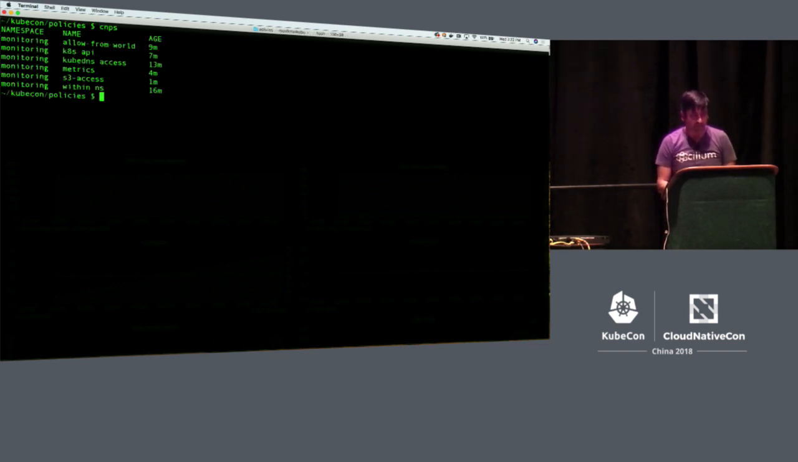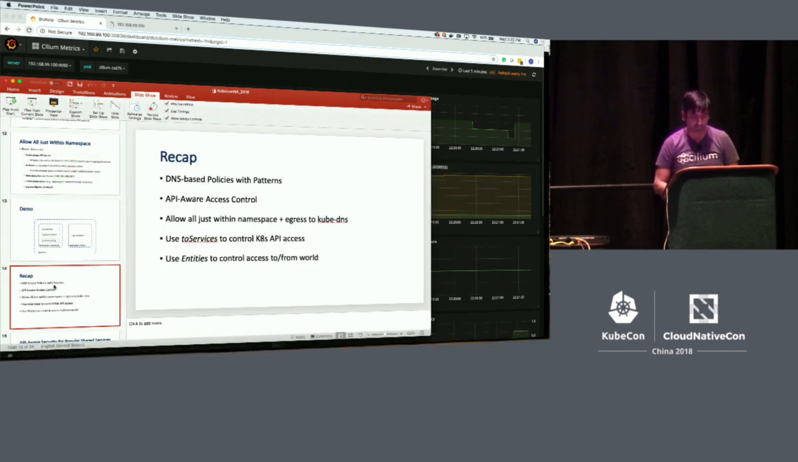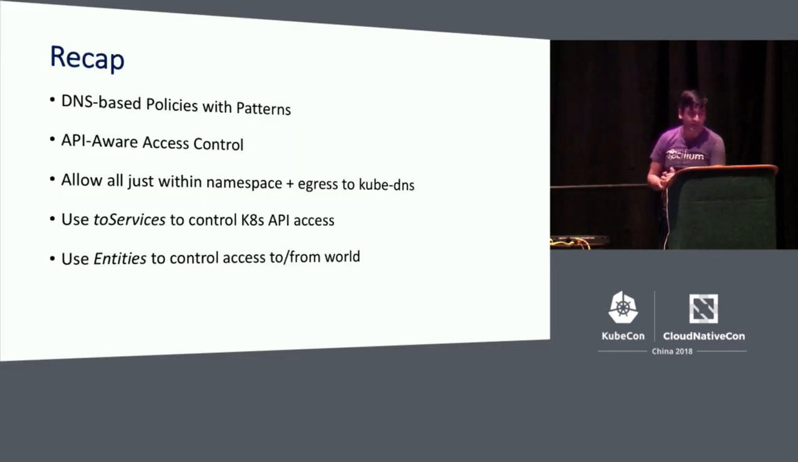So just a quick recap. This is all the policies that we enforced. We started with allow within namespace. Then we talked about pattern-based DNS, API aware, and why that is needed. We used a special construct like toServices to secure the Kubernetes API access. We used a special construct reserved world to control ingress, egress, and then I described how we distinguish between the host and the world traffic.